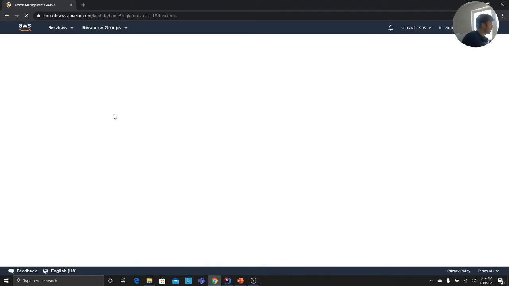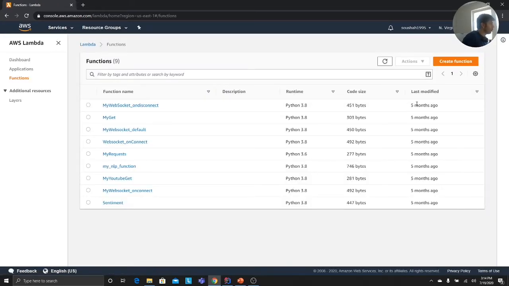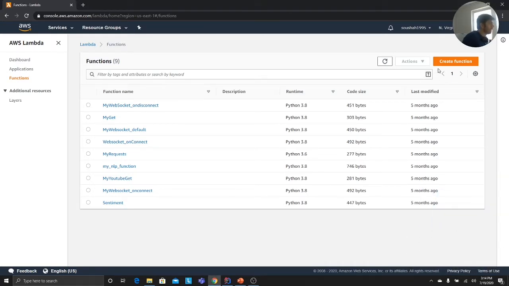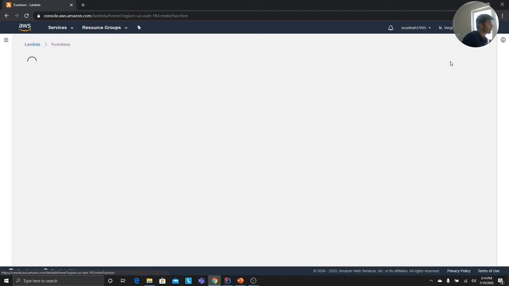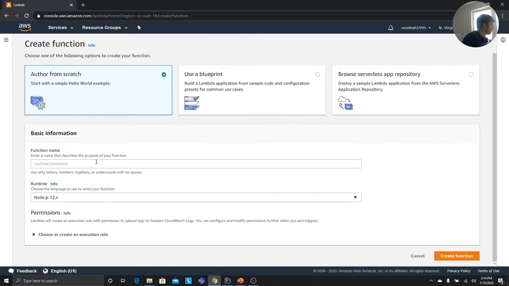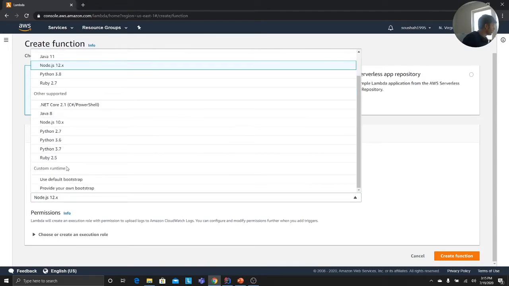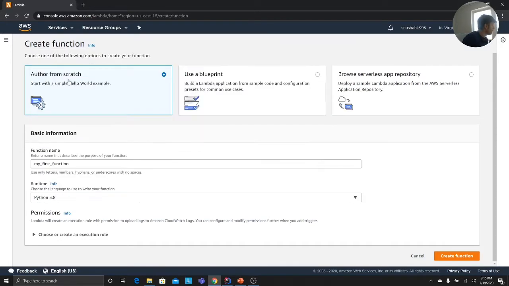As soon as you click, you would see certain options. You won't see all of these because I do have a Lambda function here, but let's create one from scratch. I'm going to click on the button create function. It's going to ask you for the function name, and you can name the function whatever you like. I'm going to say my first function. For the Python runtime, I'm going to select Python 3.8 because that's the latest Python version available.